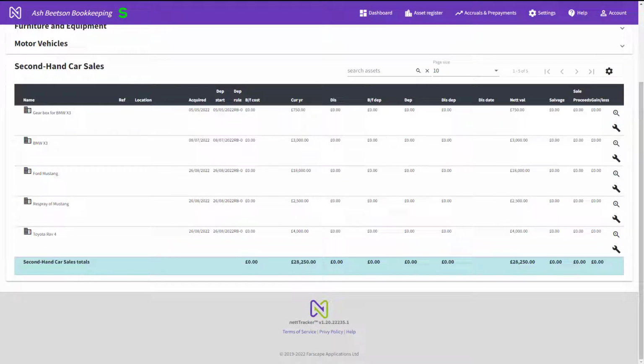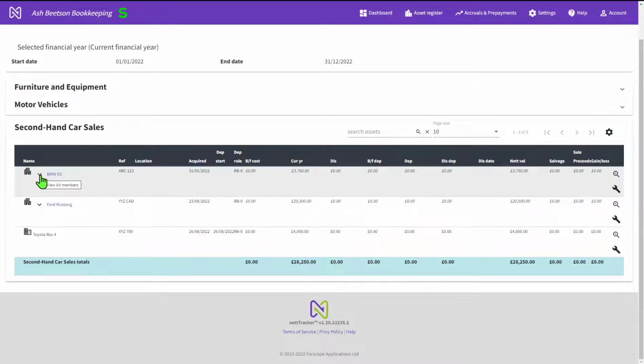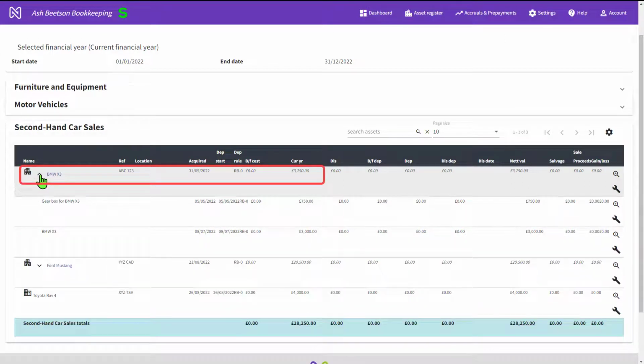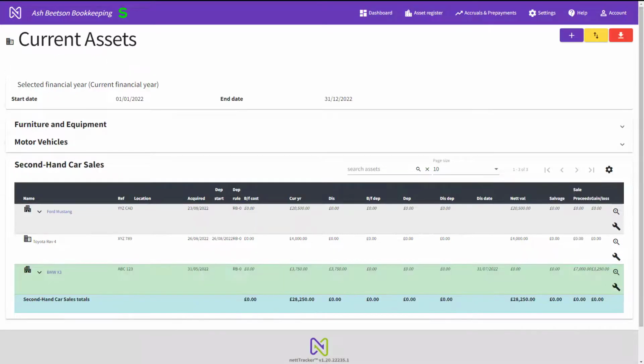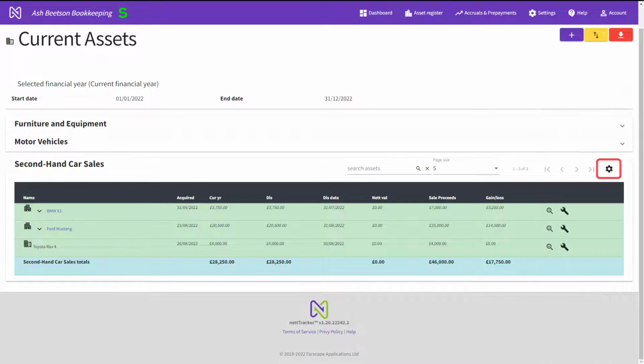Where you have recorded the purchase of a car and in addition the costs of repairing the car or respraying a car, for example, you can group those together using a kit function. The car and the repairs will reflect the true value of that stock item. When the car is sold, mark all the kit items as disposed, just reflecting the sale proceeds against the main car purchase. Using the settings cog, you can change the columns in view.